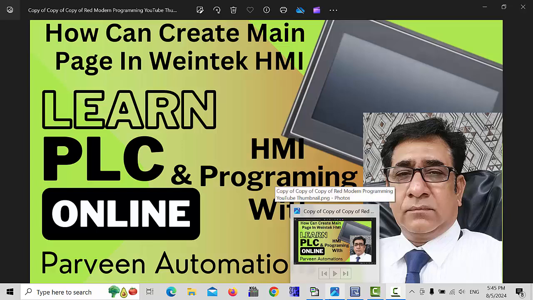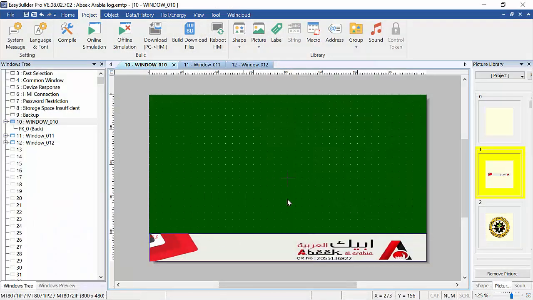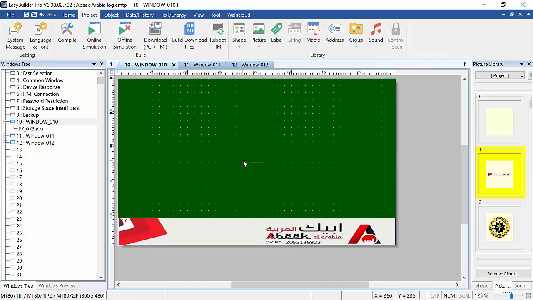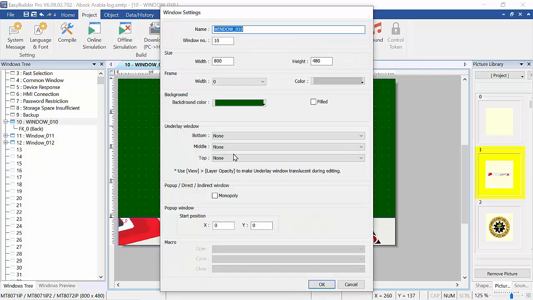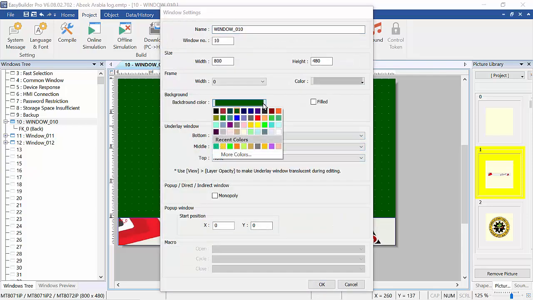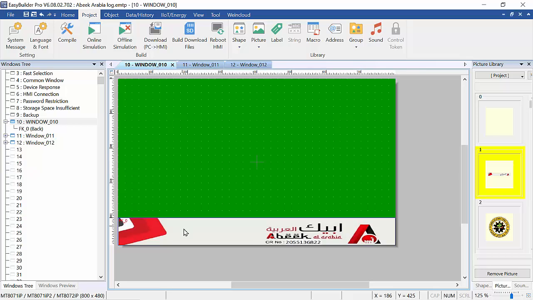So let's get started. First of all, we will open our EasyBuilder Pro, and here I will show you how we can create the main page. For example, this is our main page and we would like to first change our background color. Whichever color you would like, you can choose it here and click OK.